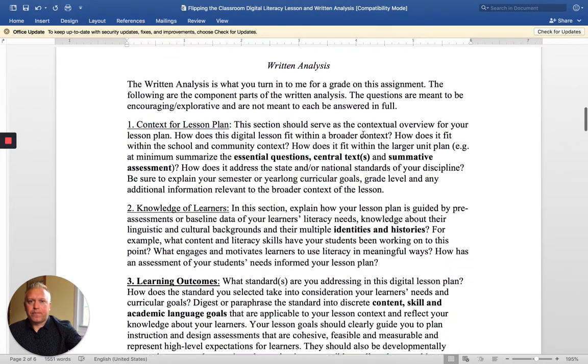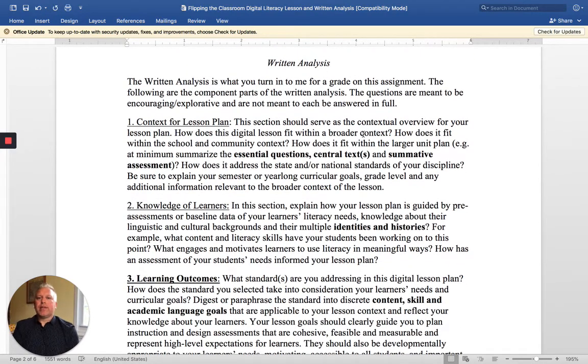Okay, now the written analysis. This is what you turn in to me for a grade. The following are component parts of the written analysis. This is important. The questions are meant to be encouraging and explorative. They're not meant to be each answered in full. And then I've got several different categories.